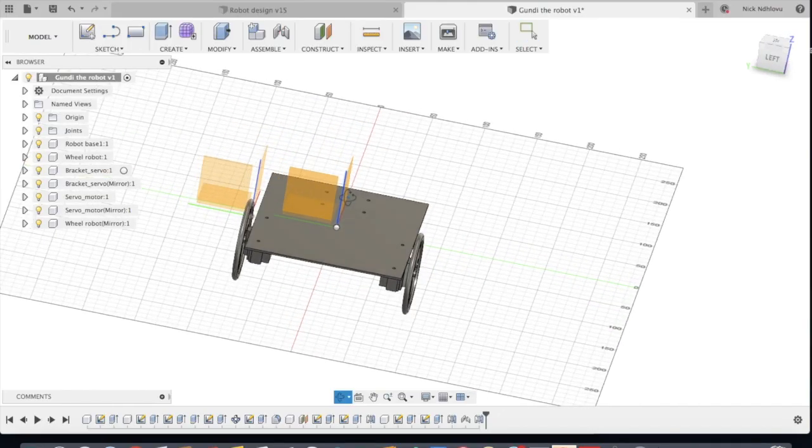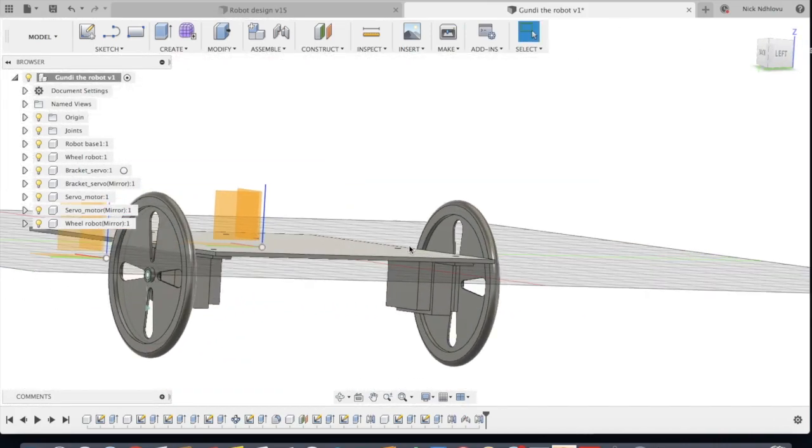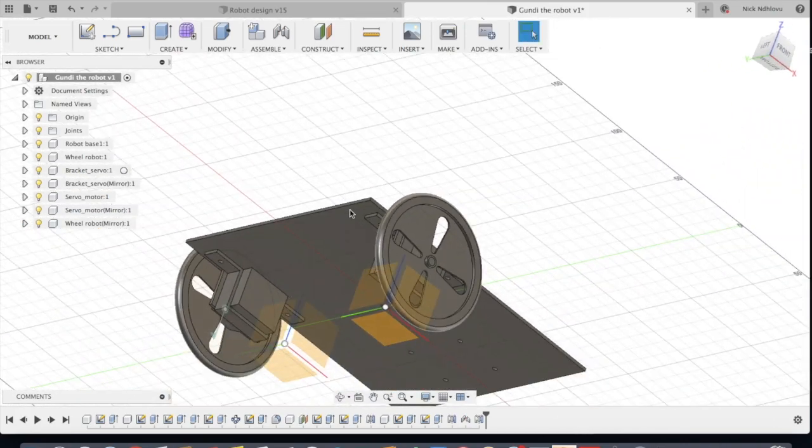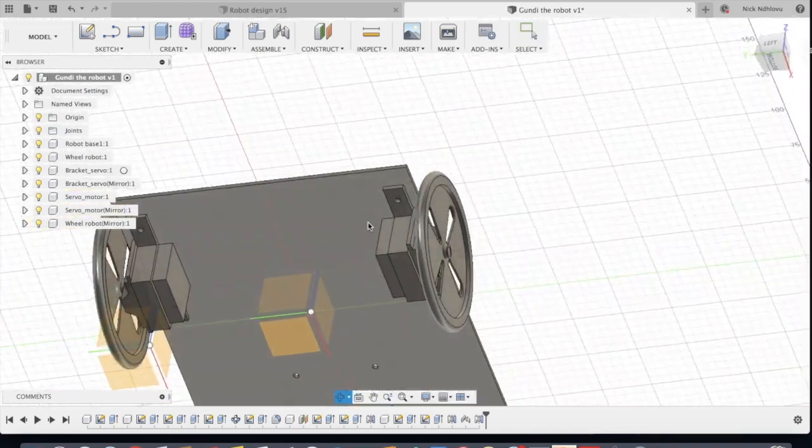Hi guys, welcome to this lesson. I think it's lesson number 6. So this is what we've created so far. If you've done this so far, I'm really proud of you. It's time to wrap this thing up.